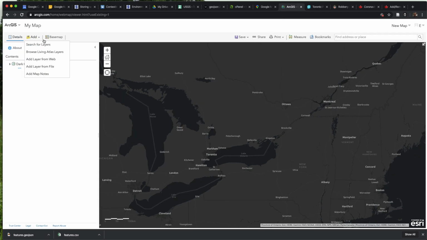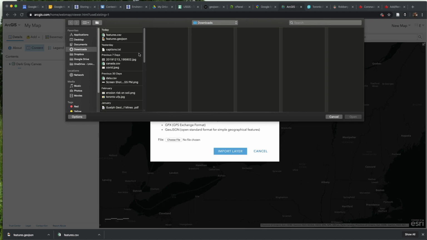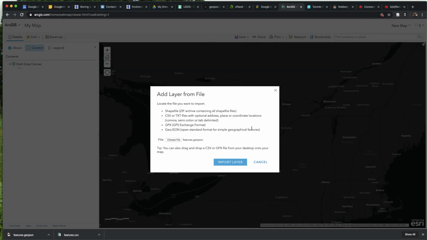So we go to this little add button. It looks very similar to the yellow button with the plus sign in ArcMap. Add layer from file, choose that file, and I'm going to just load up that GeoJSON. Okay, so I'm going to select features.geojson and open that, and I am going to import that layer.